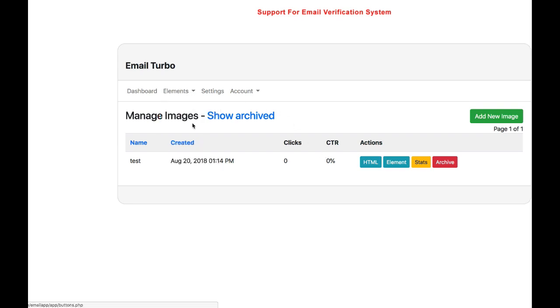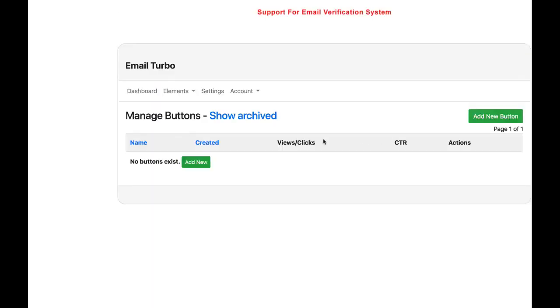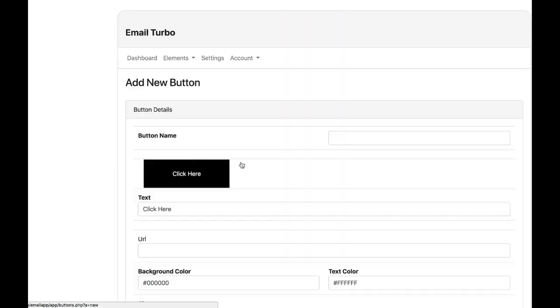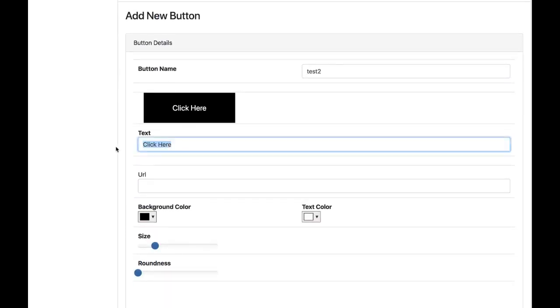So the next one is the button. Now you can add buttons inside your emails as well. So for example, let's click add new. Let's give the button a name. We'll call this test 2. You can change the call to action there.